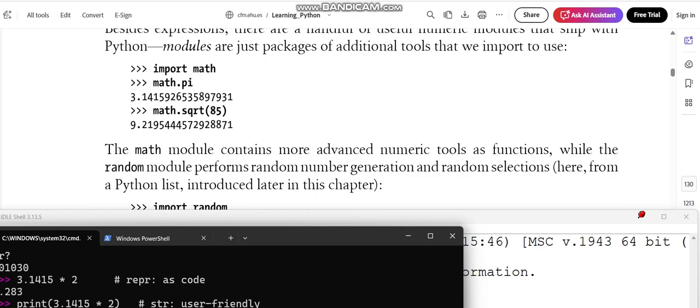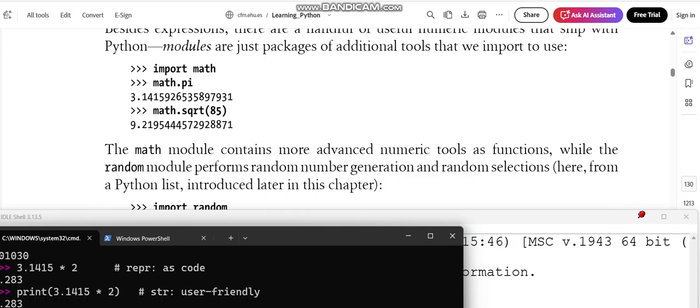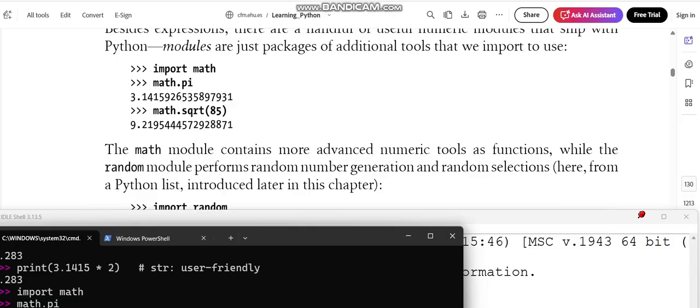6.283. Import math module, math.py. So I will fetch the value of the pi variable from the math module. So it is showing 3.14159, 1415926535897993. Okay, now math.sqrt. Similarly, I will try to get the square root of 85. So it is showing the square root of 85. math.sqrt(85).